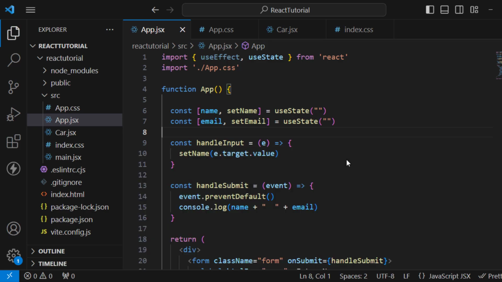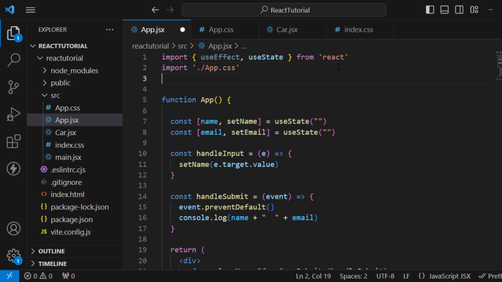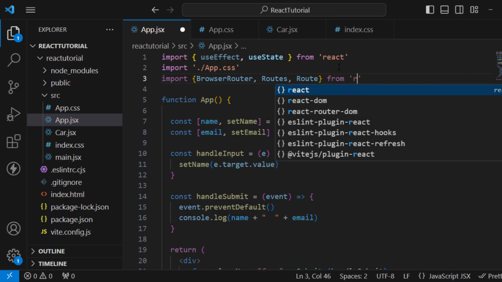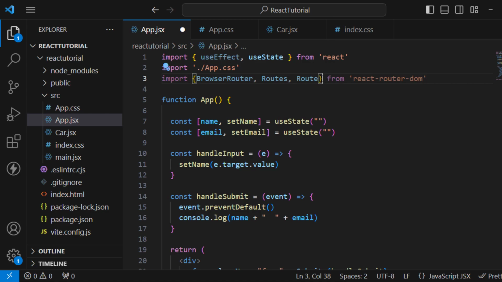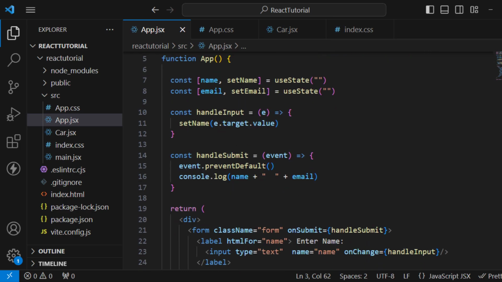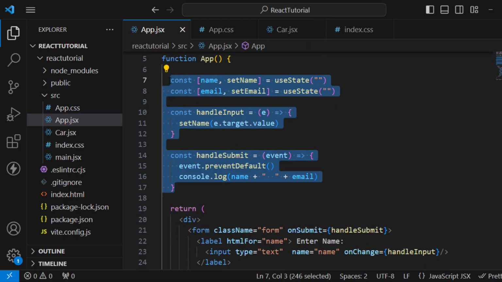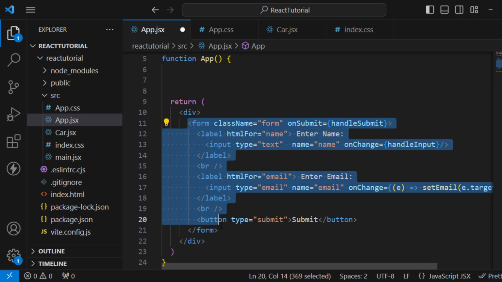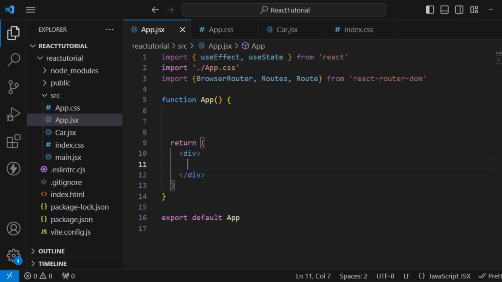Now let's delete this terminal and close it. After that, let's first import it. To import it, we will import BrowserRouter, Routes, and also Route from React Router DOM. After importing them, now we will use them. First of all let's remove all these things, we don't need them, and also this form. I will create a few components.